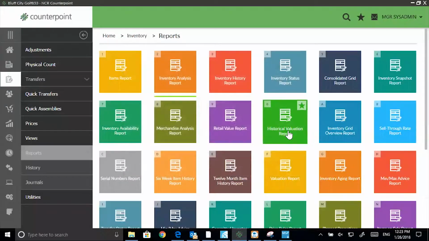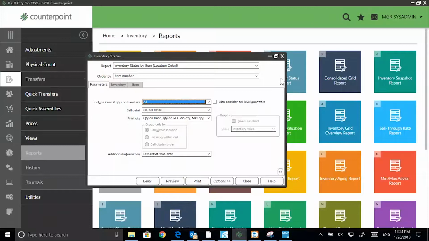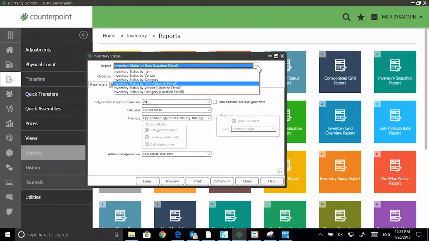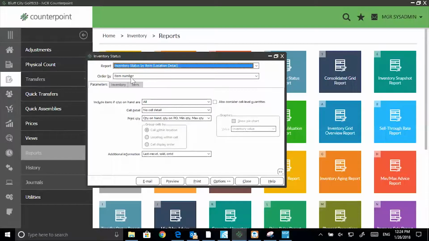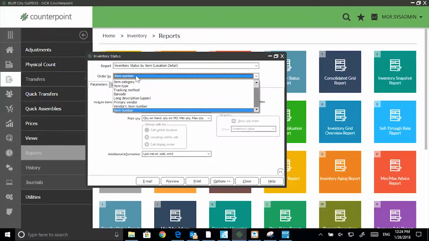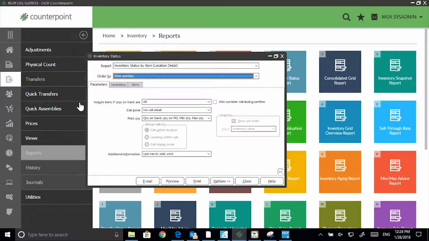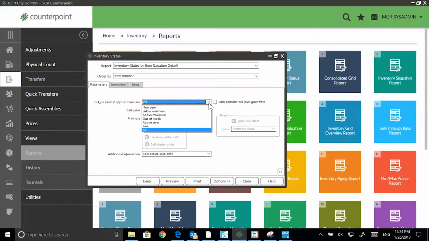Another report that I like is the inventory status report. So I'm going to click on inventory status, let the page load. This again is another report that I can arrange very granularly at the item level or summarize at the vendor category level. And a very cool thing I can do about this report is report at the location level. So Counterpoint will break out each location for me. I can also figure out how I want it ordered, you know, by item number or category or vendor. I can decide what quantities I want. It defaults to all, but I can say maybe I just want to see non-zero or below min-max.